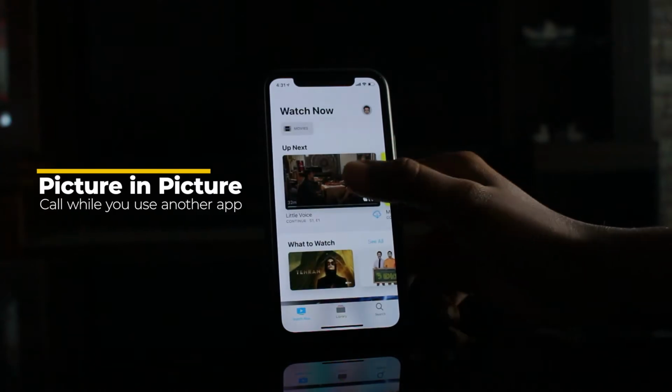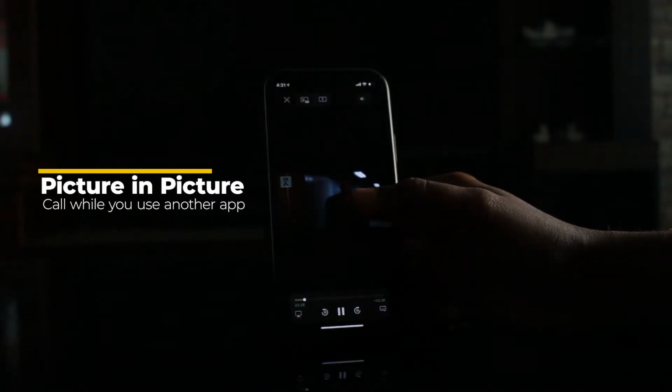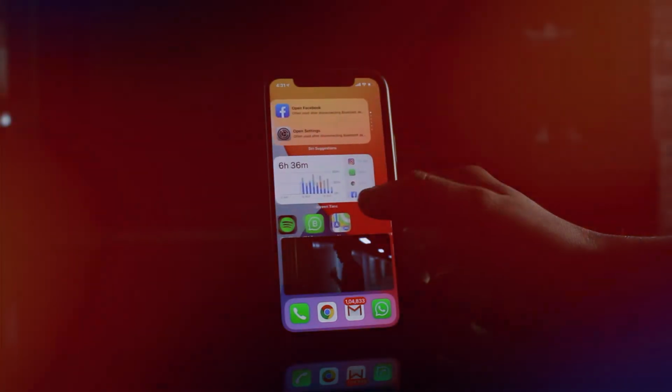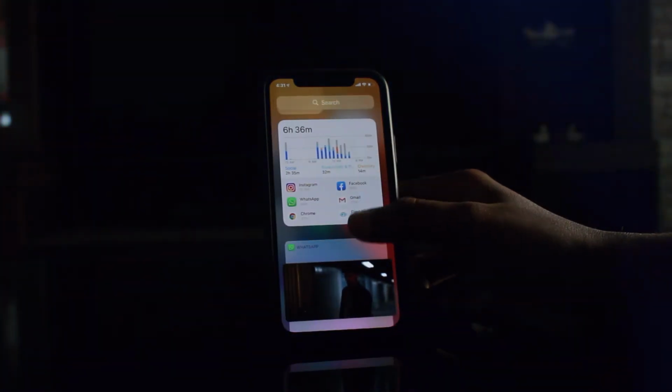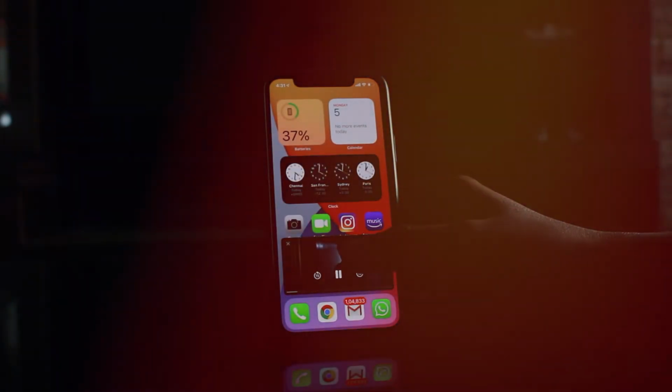And now I'm going to play the video with the help of Apple TV. You can use any source, YouTube, etc., and play the video. So this is something like PIP, picture in picture mode. You can easily operate your mobile and do work on it, and the video will be playing simultaneously.